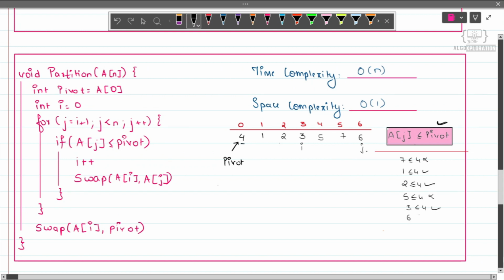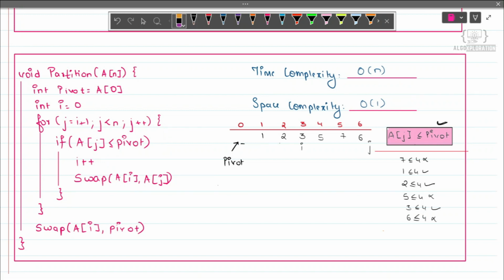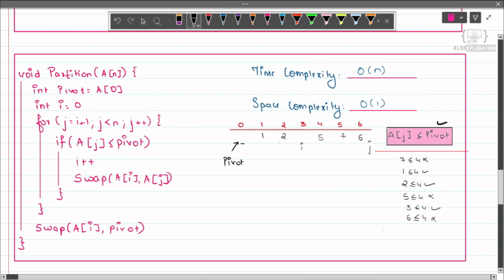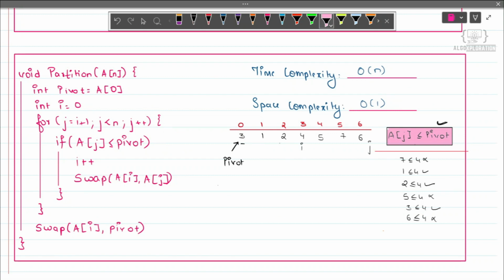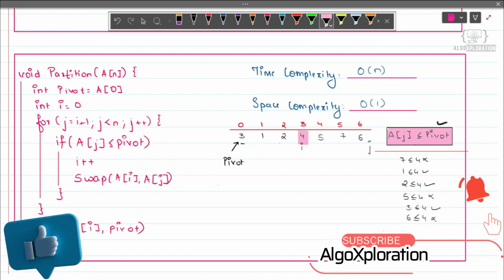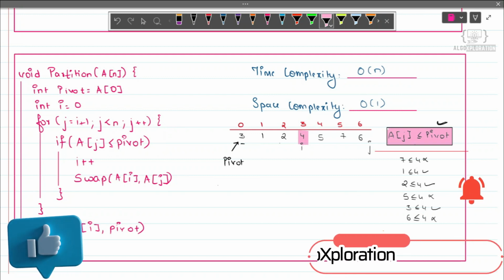Again check whether 6 is less than or equal to 4. No, it's not, so increment j. Now j is out of bound, so at last we will swap the pivot with a of i. So 4 will be here and 3 will be here. Now we can see that 4 got its correct position, in which the elements which are smaller reside on the left part of pivot and the elements which are greater than 4 reside on the right side. So in this way the partition algorithm works.